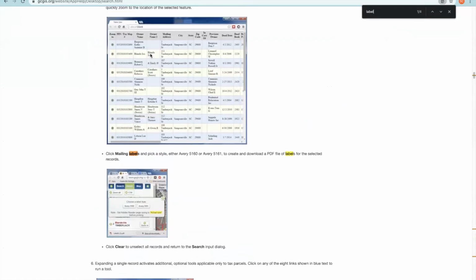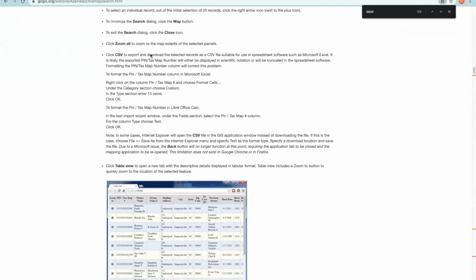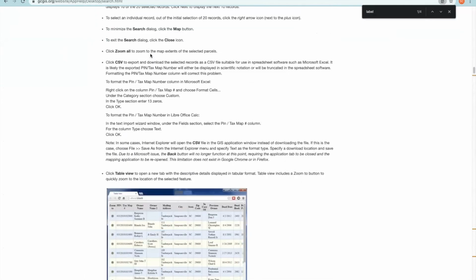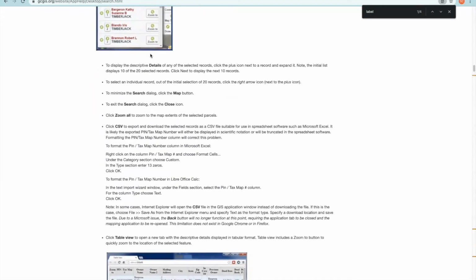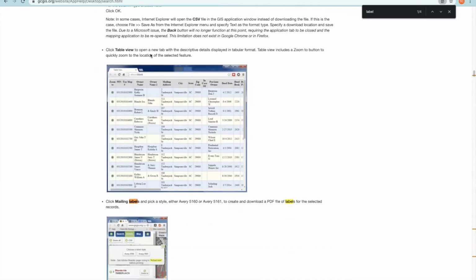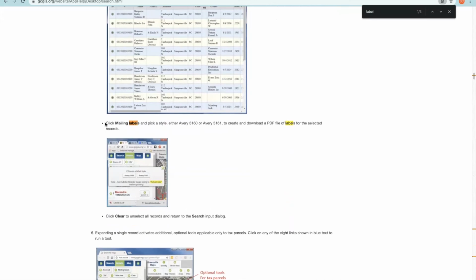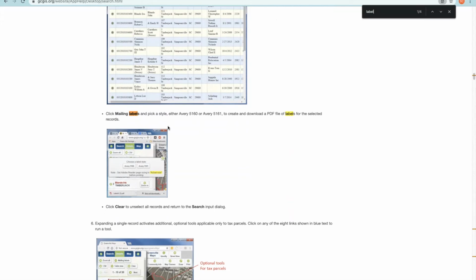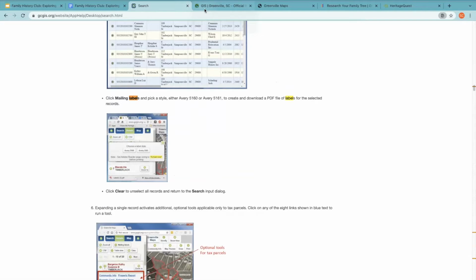Oh, here we go. This tells you how to do it. On this advanced guide, you can actually export them all to a spreadsheet as well. But yes, if you're in the details section, you click on mailing labels, you can choose the Avery style label, and you can create and download a PDF file of labels for selected records. So that's the county site.